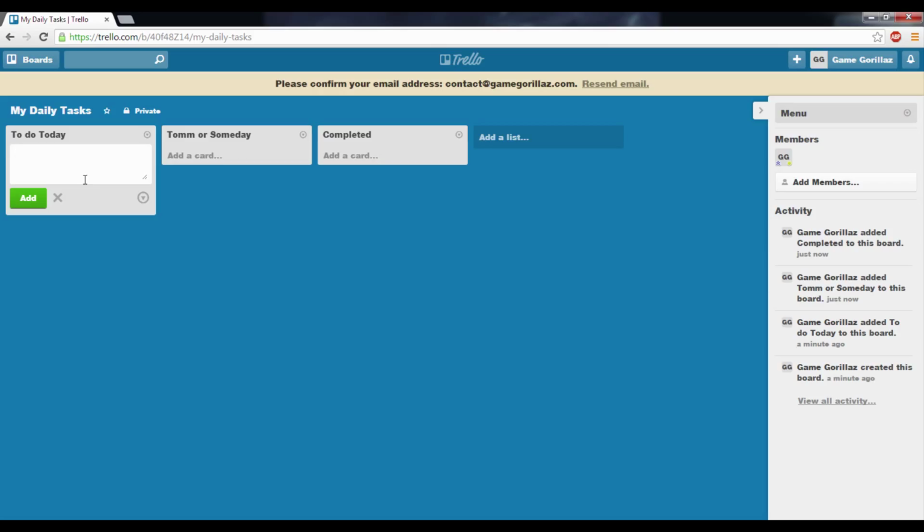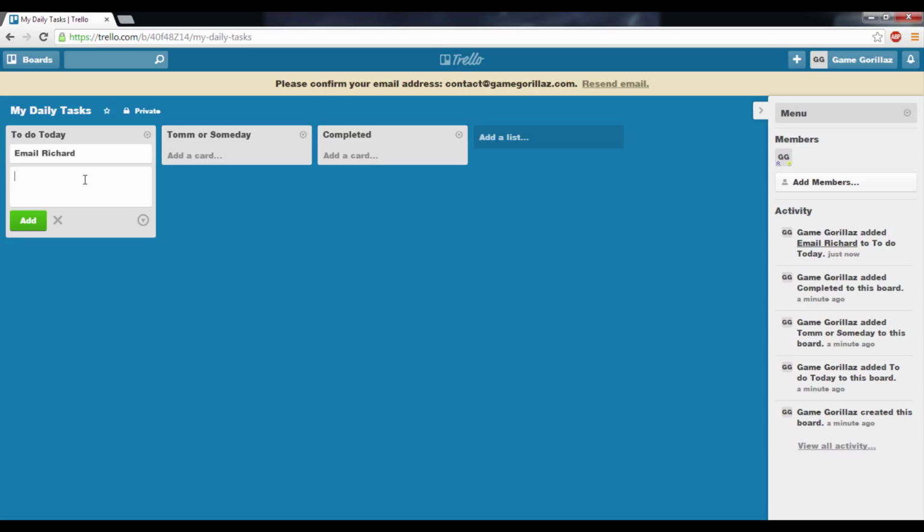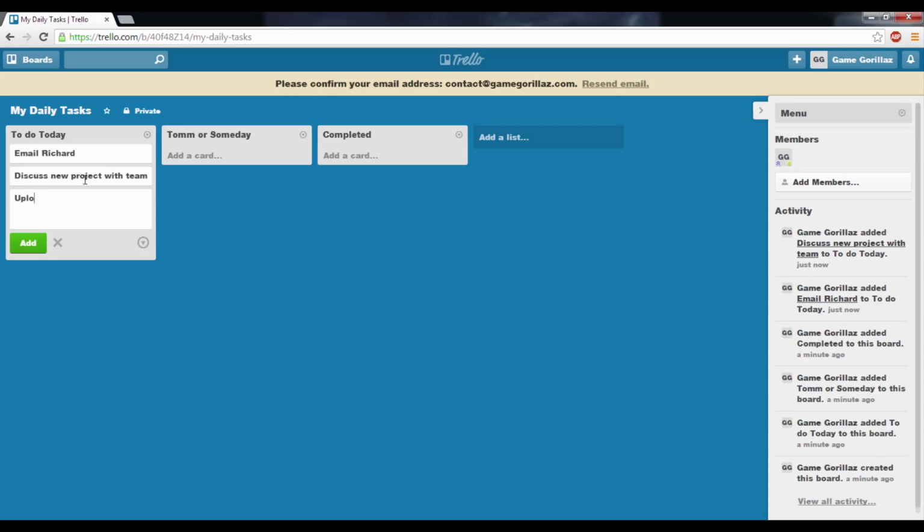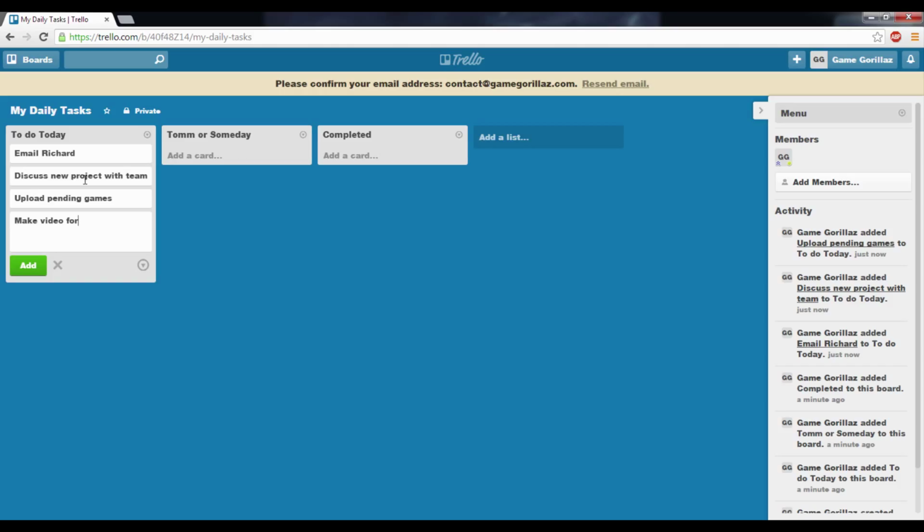So when I use this, let's just say we have: email Richard, discuss new project with team, upload pending games, make video for project management tool for Trello. All right. The best thing is, of course, you can see that I have the spell check in as well.